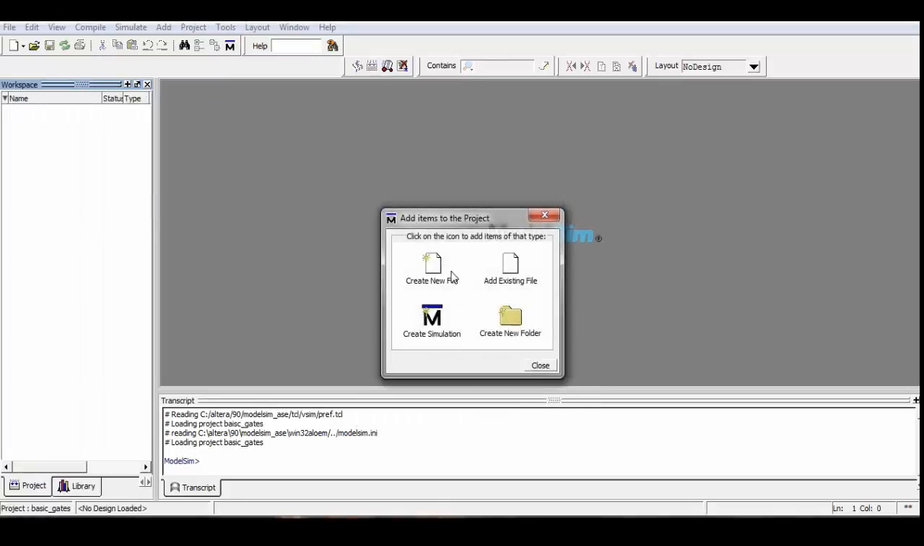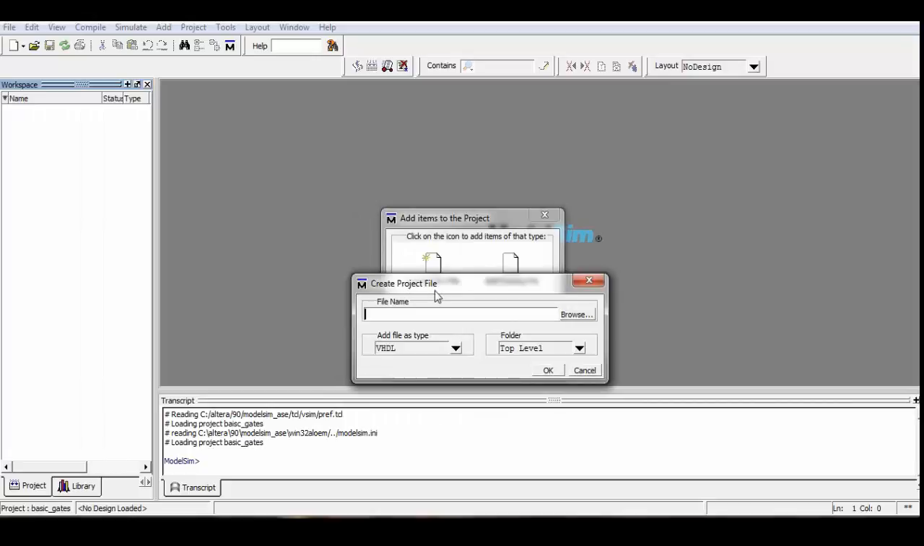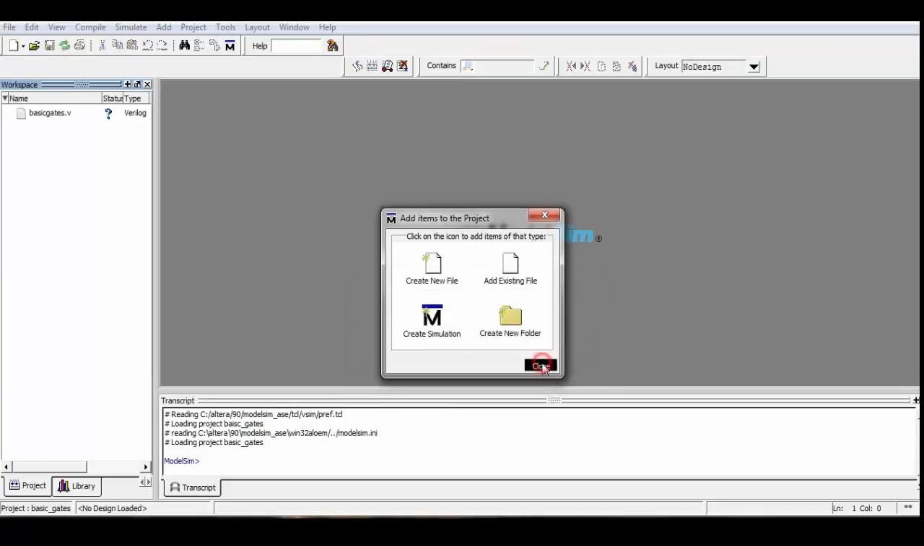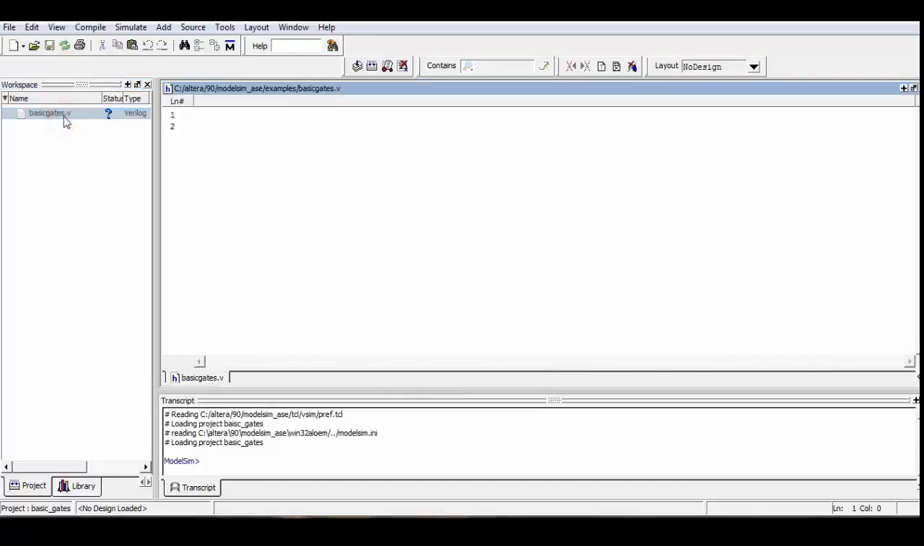Okay, create a new file named Basic Gates and select the file type as Verilog. This is an important step, as our program will not compile if we select VHDL or any other language.